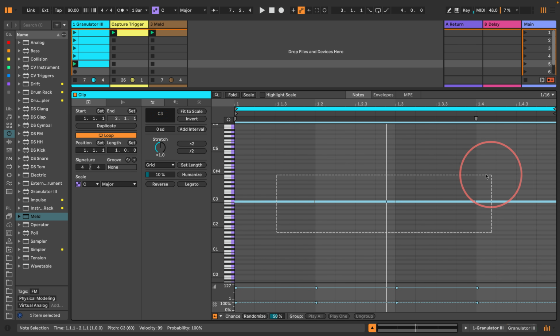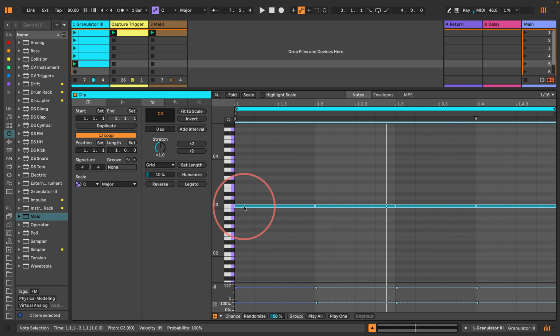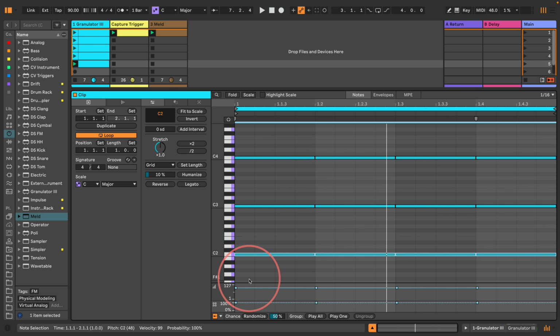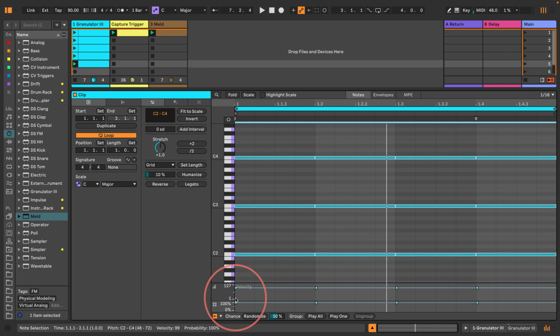Let's add some more notes in, and we'll put some an octave up and some an octave below. And we'll give these all a little bit of chance, all of them together. So now we're adding chance to whether the notes even play back or not. So we've got chance for whether the sound gets captured and chance for whether it gets played back or not. This is crazy.